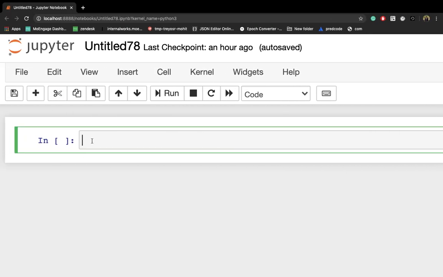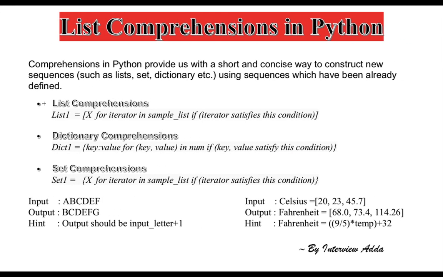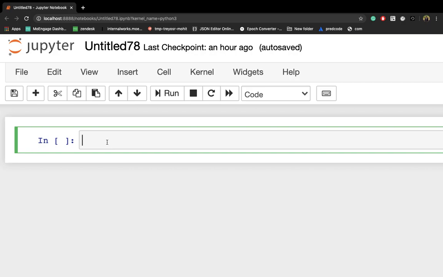So here I'm using Jupyter Notebook for writing Python code, right? First of all, we'll see what list comprehension is. List comprehension is an elegant way to define and create a list based on an existing list. Basically it makes it easy to create a list and provides ease to perform sophisticated filtering, mapping and conditional logic, right? So let's see why we use it, right?